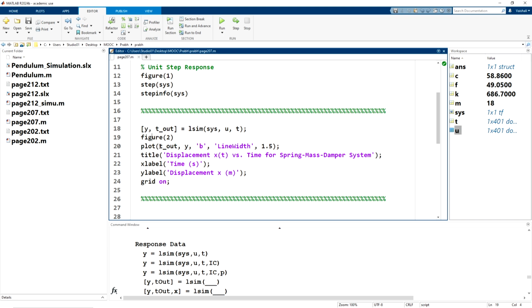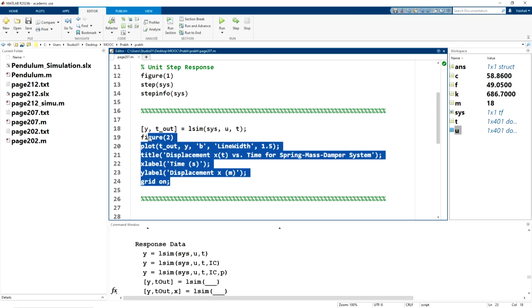I am representing this in figure 2. So plot t comma t underscore out comma y comma b, where b represents the color of the line, and the line width I have given as 1.5. The title I mentioned as displacement versus time for spring mass damper system. The x axis represents time and the y axis represents the displacement x in meters. Now let me run this code.